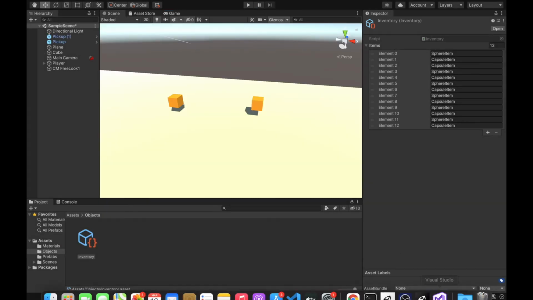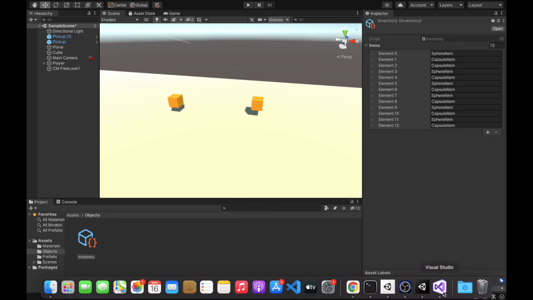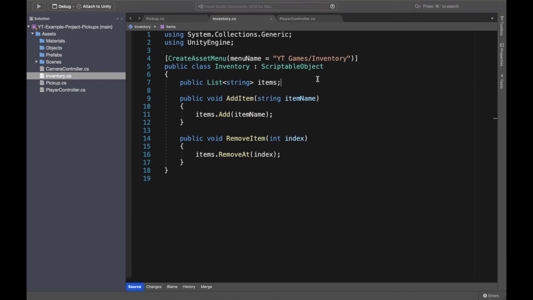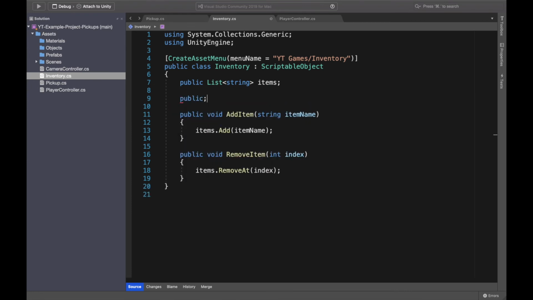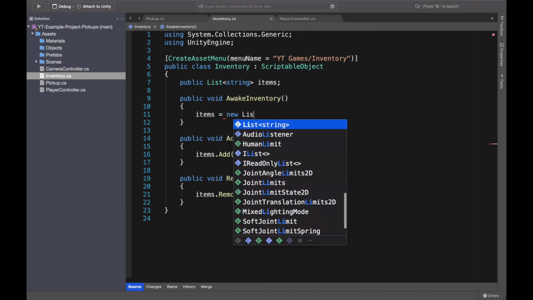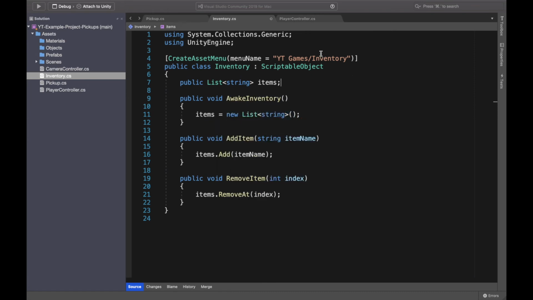Okay, so I will go to our code editor, and in our inventory, I will create here a new method, a public one. I will call it awake inventory. And it will be public void, and we'll access the items, and we'll reassign them to a new list, like this, which should clear the items. Okay, let's save this. We need to call this method as our player controller is initialized.